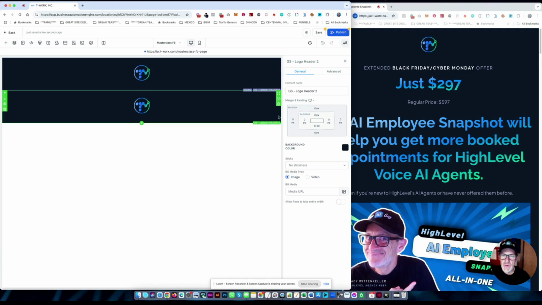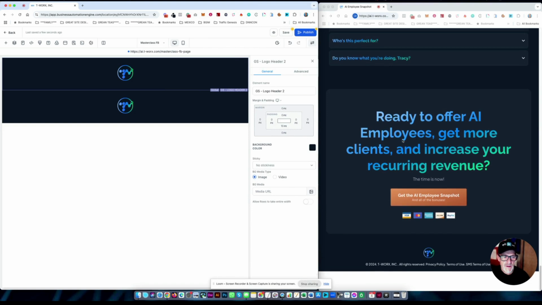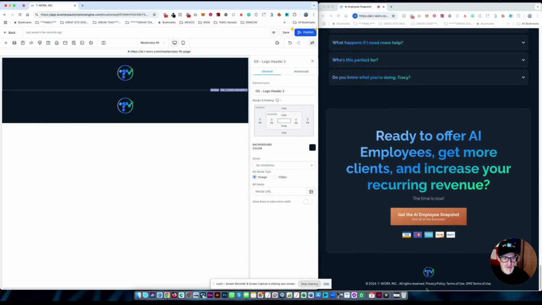And in fact, what I want to do is save this as a different global section. So let me pull this window over here, go all the way down at the bottom. We're just going to create this section at the bottom, and that's the consistent footer across all of our funnel pages, right? You can see I already have the logo here. So all I've got to do is add a little paragraph of text down here.